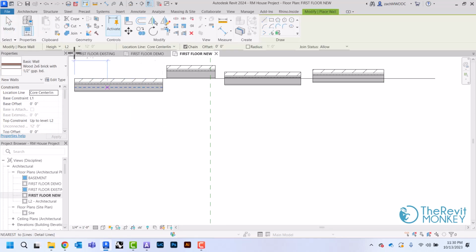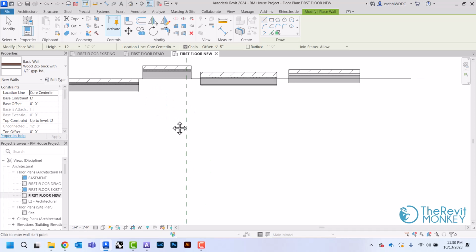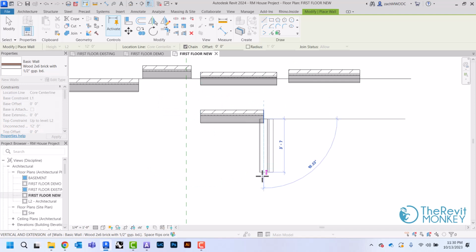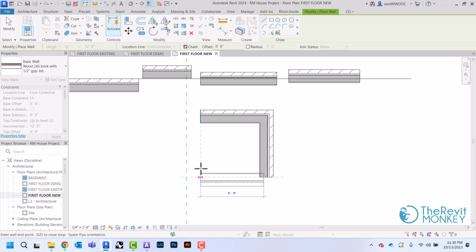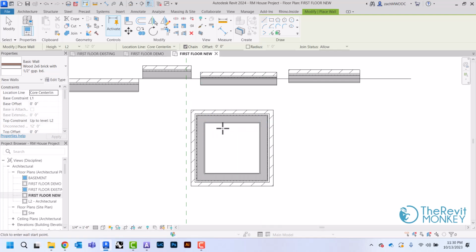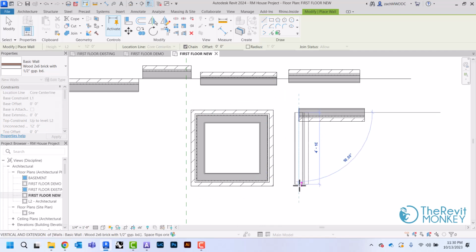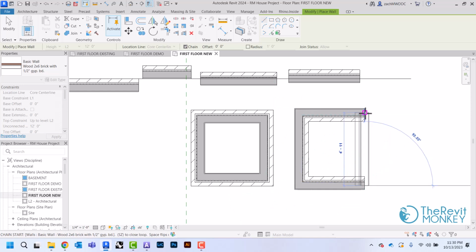The last thing that I want to go over when you're drawing walls like this is that Revit will pay attention to the way that you're drawing. So generally your brick's going to be on the outside. So if I start drawing clockwise, it's going to put my brick on the outside. If I draw counterclockwise, it's going to put the brick on the inside. So just pay attention to how you're drawing your walls.